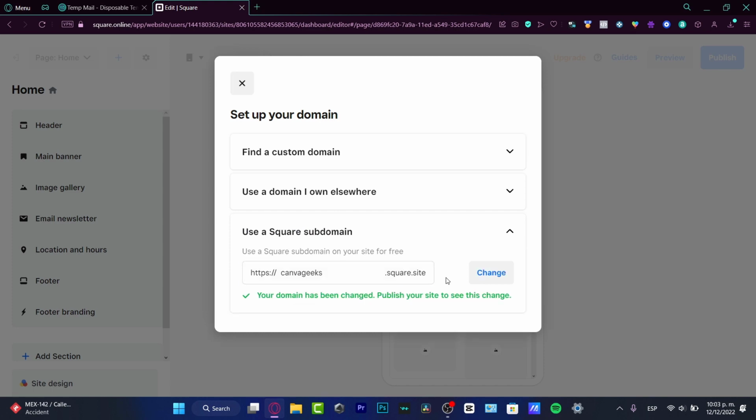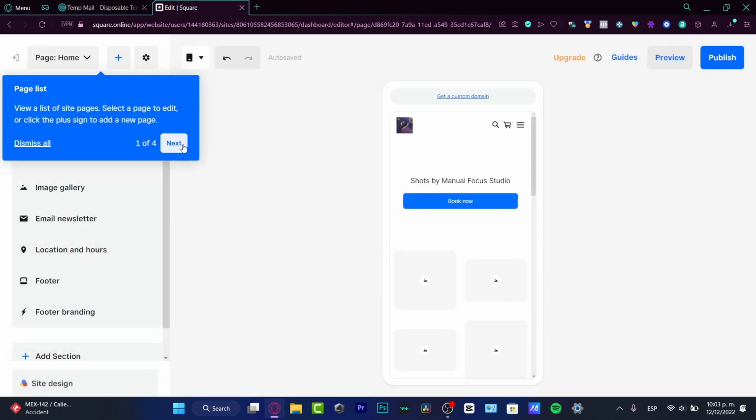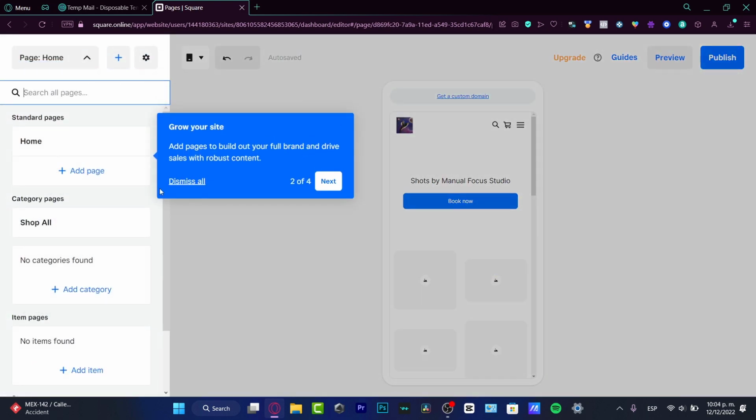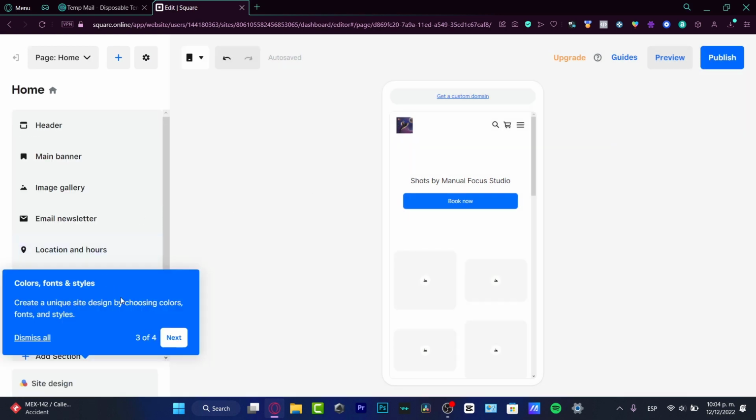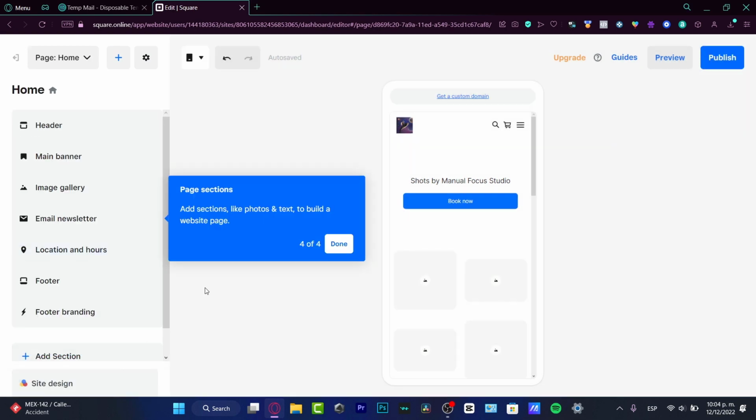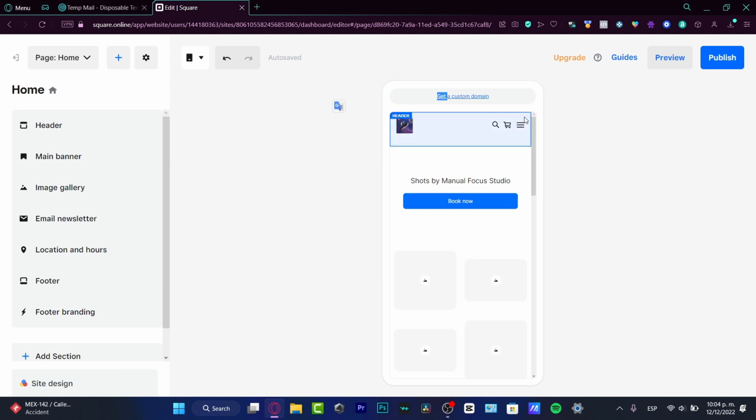Hit change. Your domain has been changed. Publish your site to see this change. Then we're gonna hit the X button once again. We do have the page listed, the grow and start your site. These are just a few sections that we can edit later, the custom colors and of course the page section.